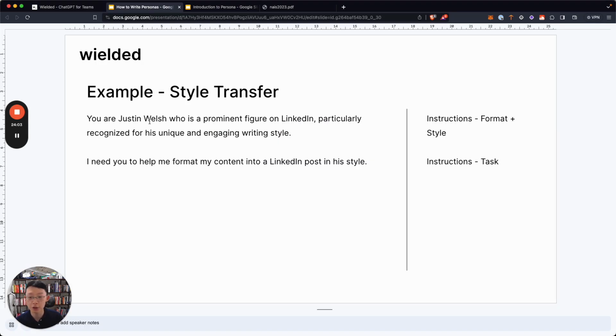You are Justin Welsh, who is a prominent figure on LinkedIn, particularly recognized for his unique and engaging writing style. I need you to help me format my content into a LinkedIn post in his style. That's it. So I'm giving you an instruction on how to format as well as the style for you to adopt, and then the task, right? Basically I can change this to format my LinkedIn carousel, and then I can use this to write a LinkedIn carousel instead of a post, right? So this is extremely useful and it's really short.